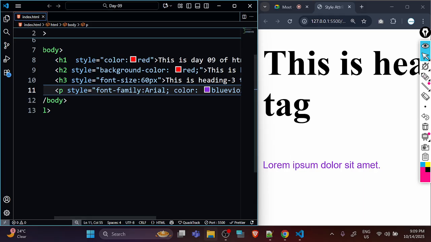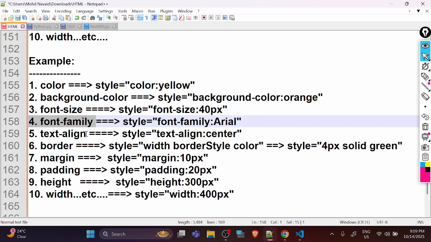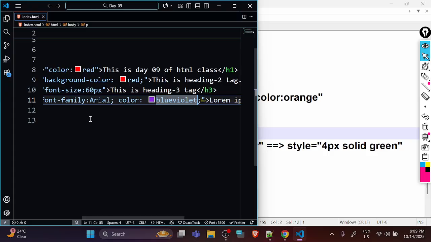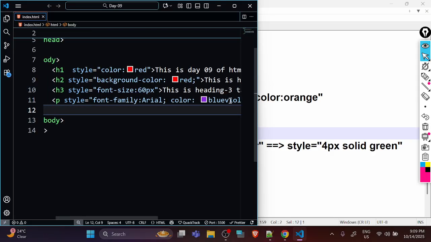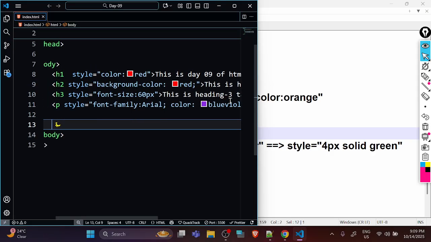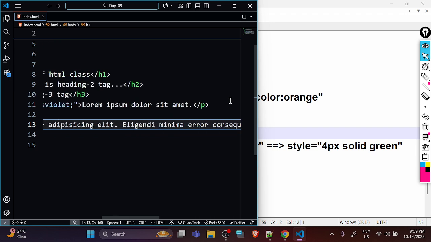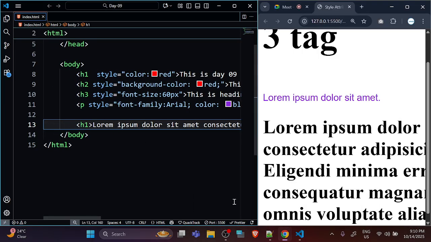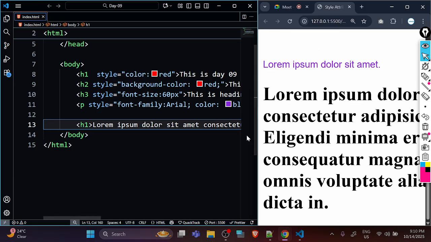Okay, so let's move further. Now the text alignment, right? So let's see the text alignment. Let's suppose I'm writing another tag here, an h1 tag, and here I'm writing lorem 20. So I'm getting 20 words. Here 20 words are coming.